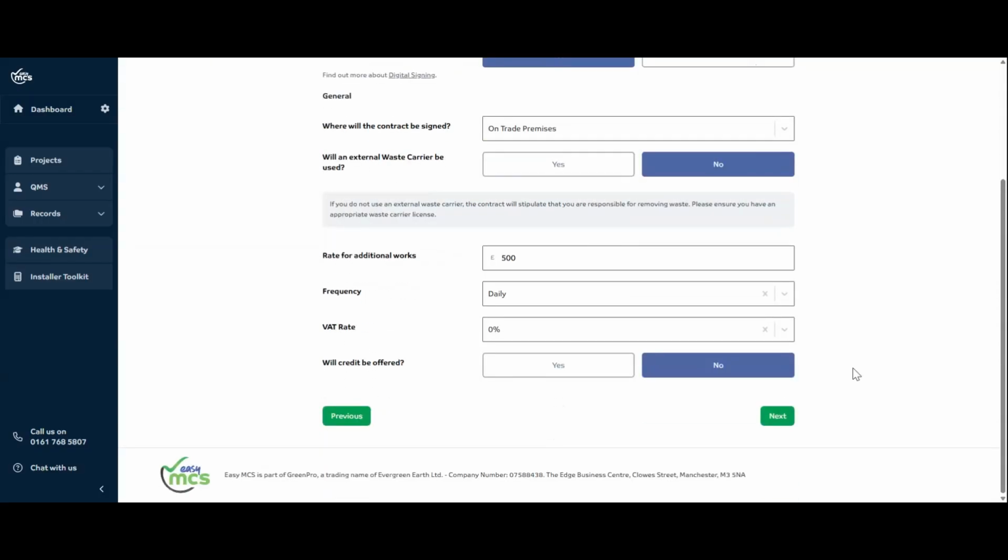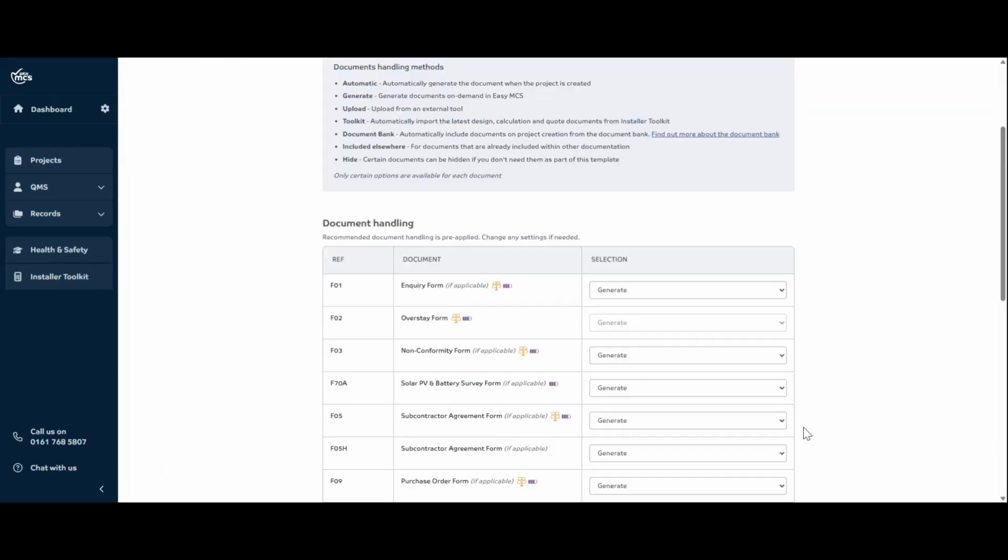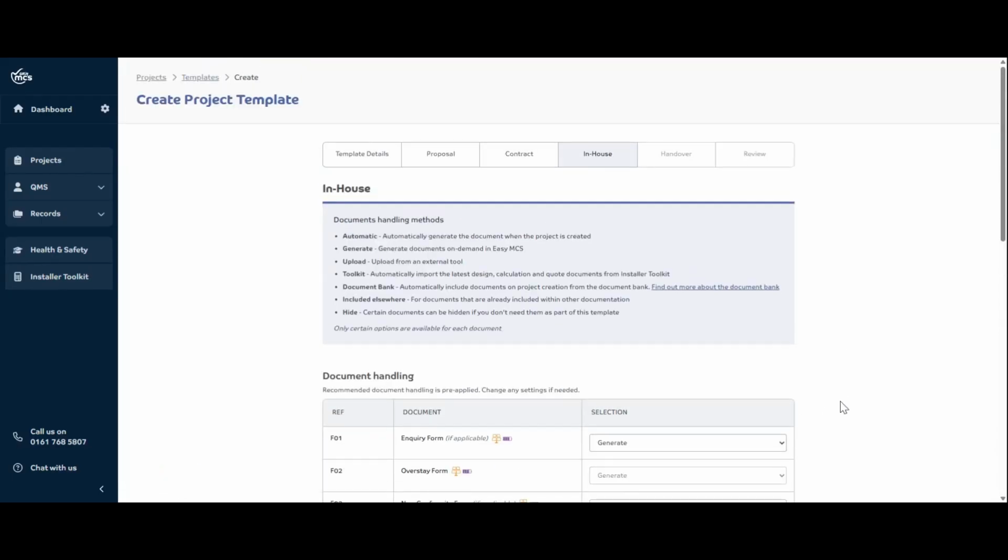Things like the total cost of the job, payment schedule, dates of installation, they are obviously very project specific. So we don't set those at template level. But if you always offer contracts in the same way, then you can preset some of those at this stage. Then we go next, and we're in-house now.